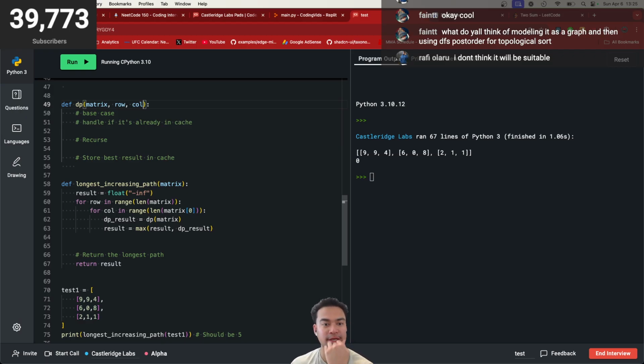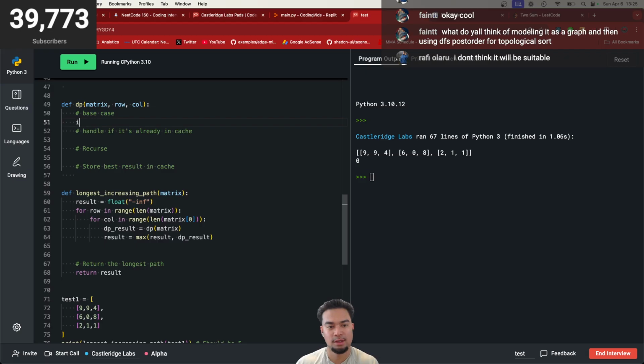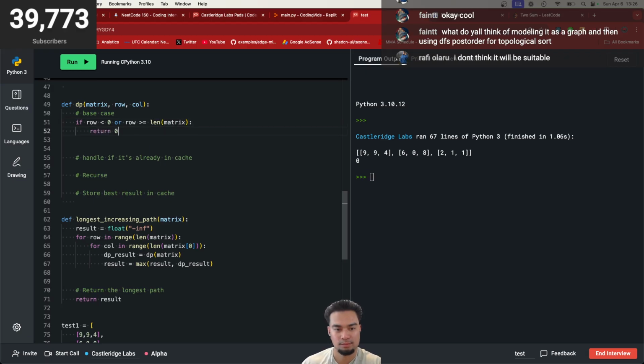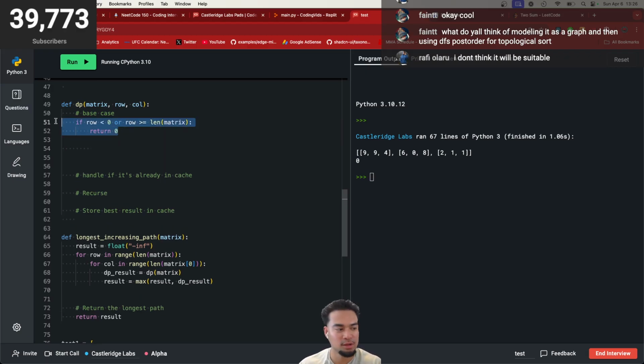So what's the base case? First we need to capture out of bounds cases. I'll handle that in the base cases here, so I don't have to handle looping through the neighbors smartly. If the row is less than 0 or the row is greater than or equal to the length of the matrix, return 0. And I'll do the same thing for the column here.